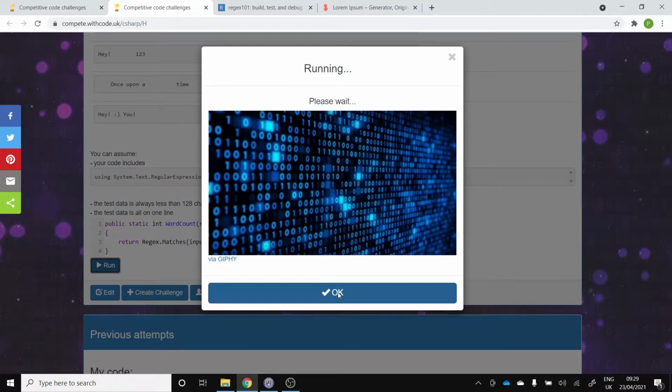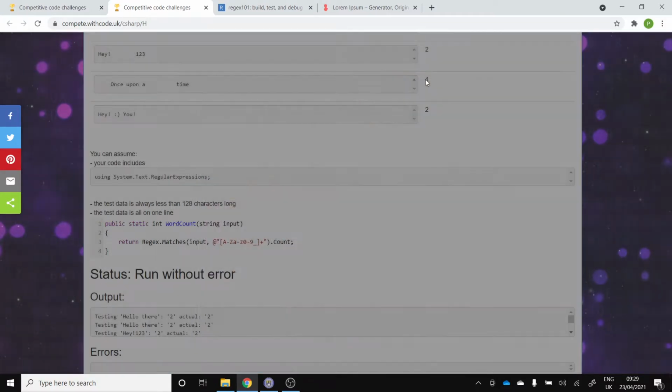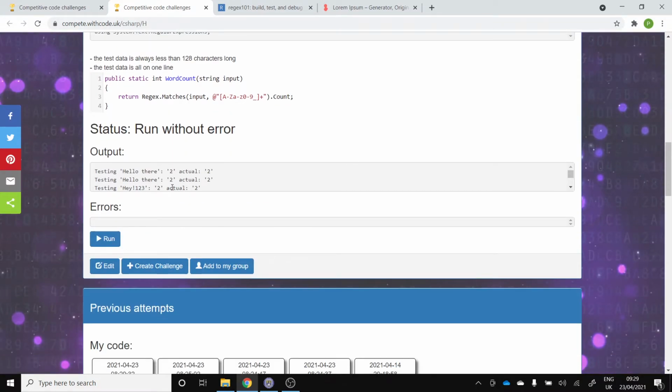Strongly recommend reading up on regexes, asking for help if you need it, but hopefully that passes all of the tests.